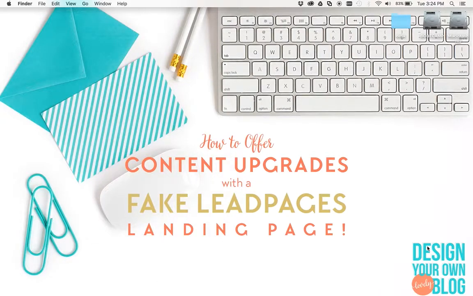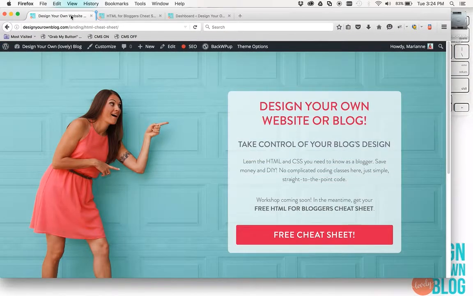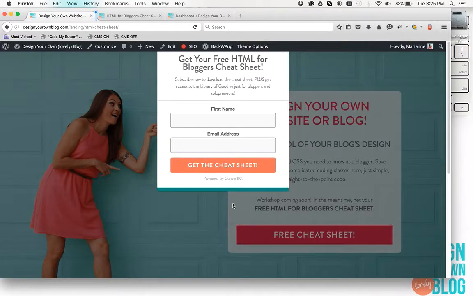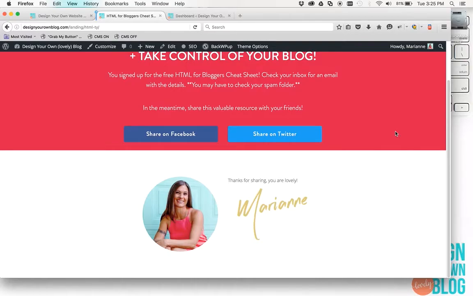So let's take a look real quick at what we'll be creating today. In this full tutorial, we're going to be creating this landing page with a large image, a description box here, and a button, free cheat sheet, which opens up a pop-up sign up here, powered by ConvertKit. And then once you sign up and press get the free cheat sheet, you will be taken to this lovely LeadPages-like thank you page with share buttons so that you can actually share this page with your friends and hopefully have them sign up too.